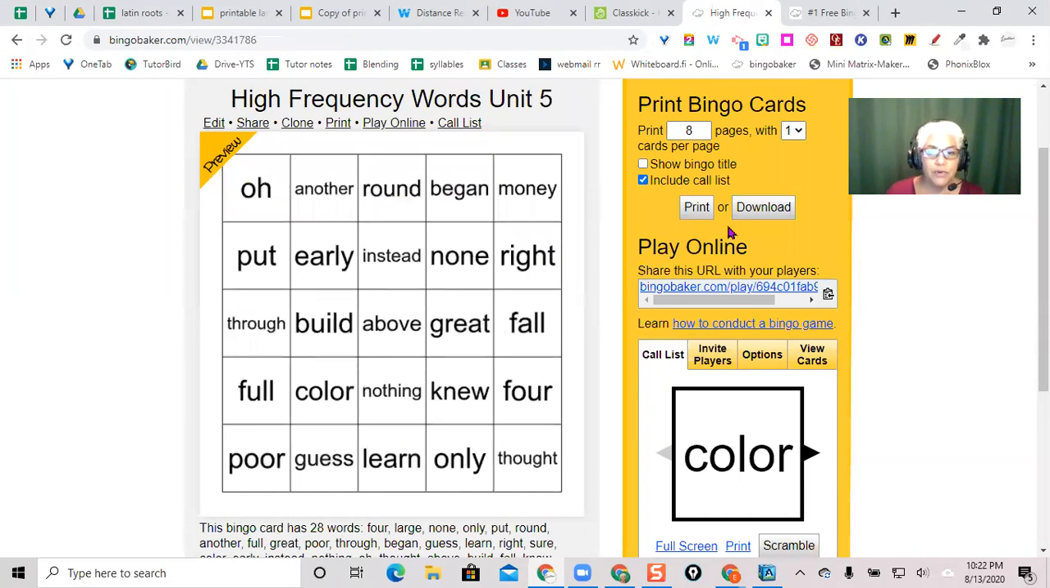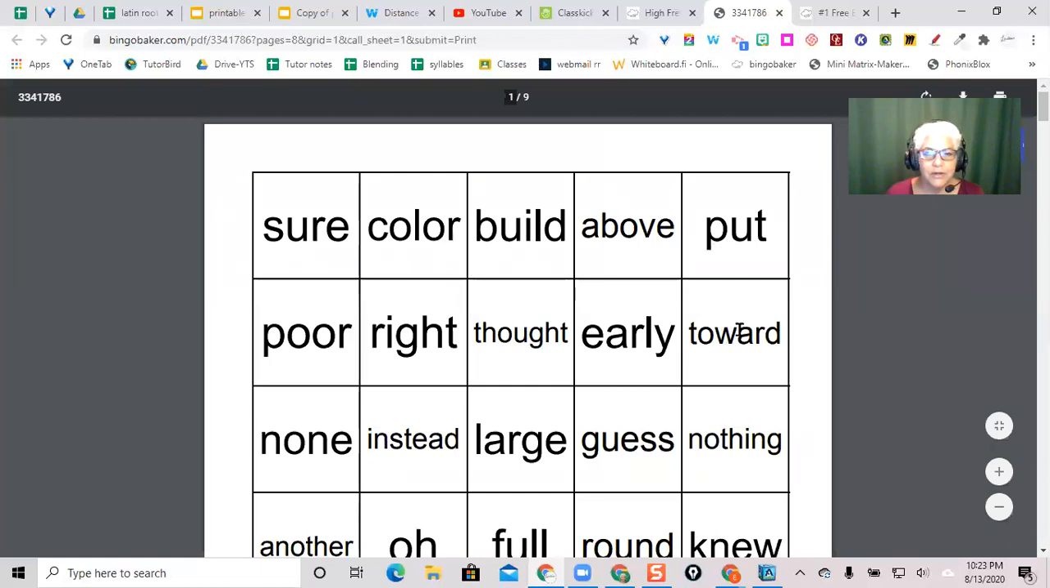Now I can print these, and when I print with the free version, I think it's 8 different cards, and you can print many more of them. You can download it, or you can play it online. So I'm going to just show you what these look like. This is the print version. Here we go.